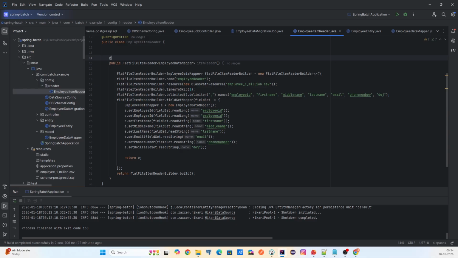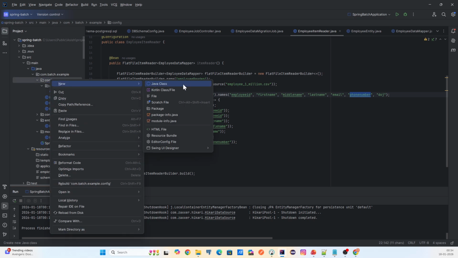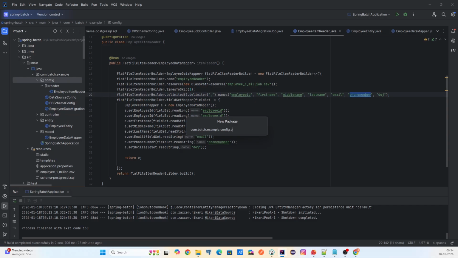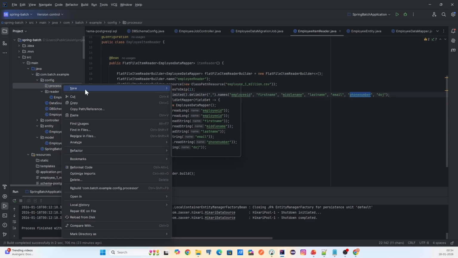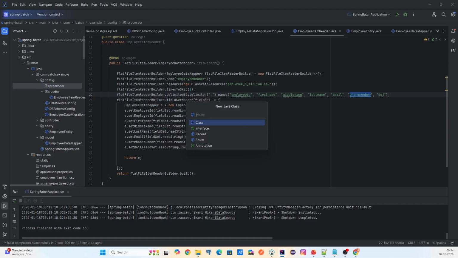Let's mark it with @Bean. Now the reader is done here. After the reader, what do we need? The processor. New Java package processor, employee item processor.